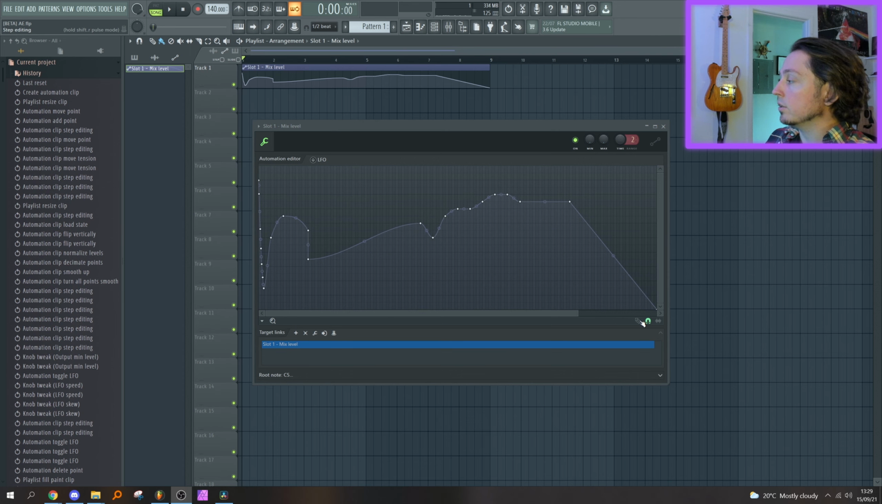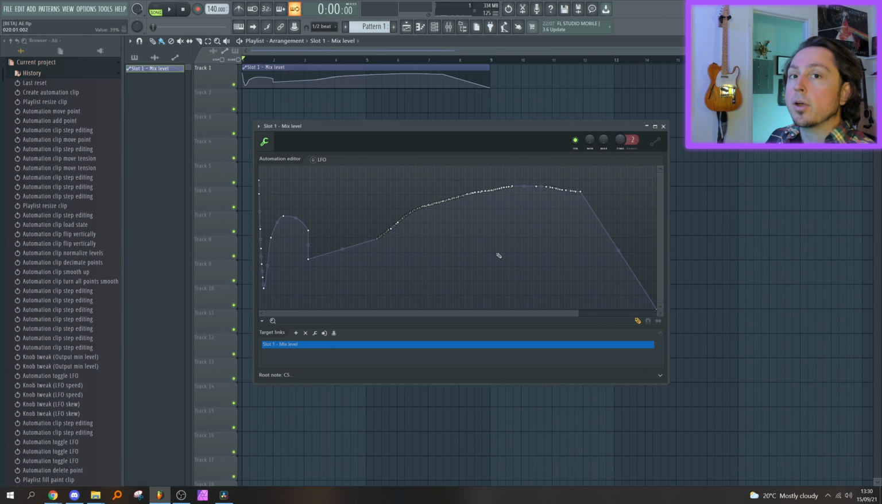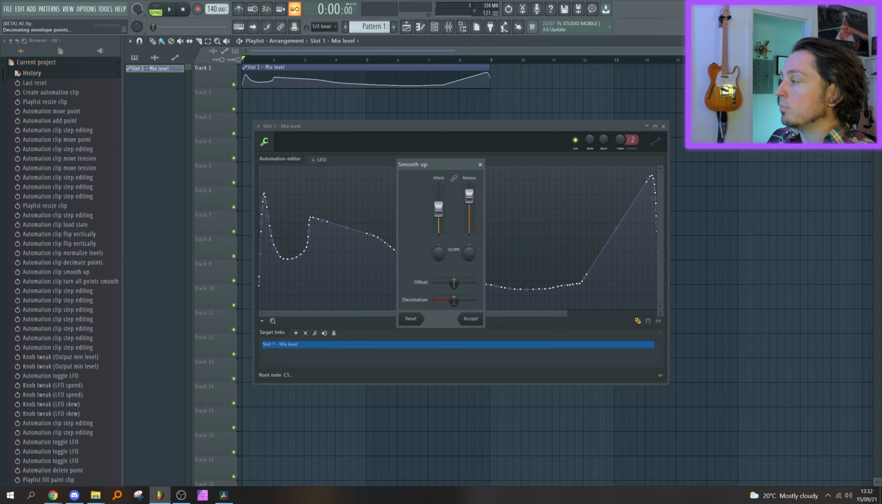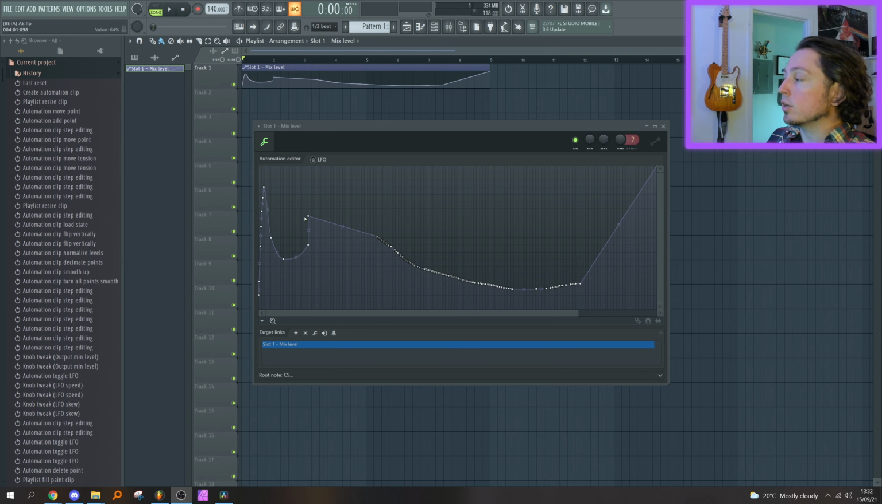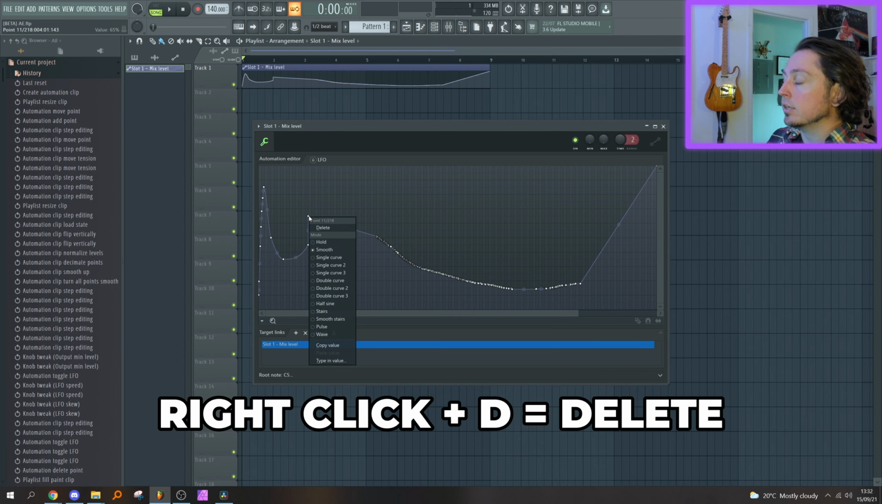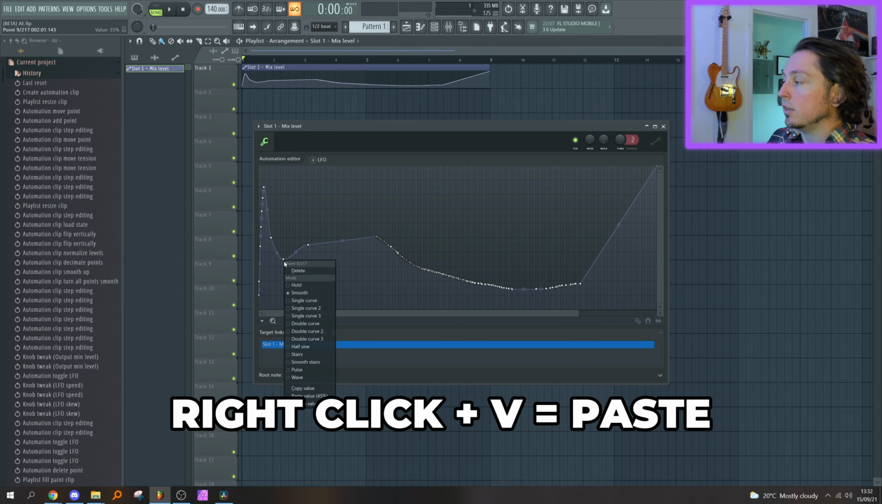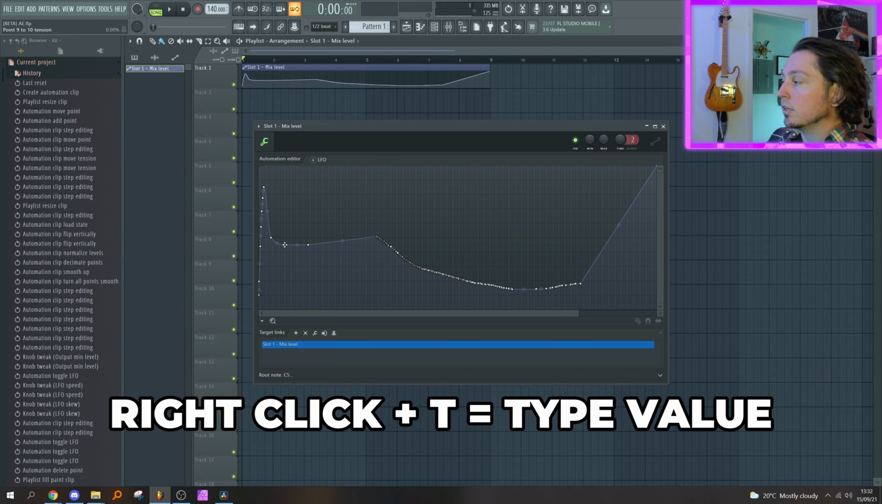By activating the little pencil icon and deselecting the snap, I'm able to draw shapes. As you can see, this created like 100 million points that make up the shape I just drew. This little drop-down menu gives you access to some features like flip the whole thing upside down. You can smooth out the points using these sliders right here. All the standard shortcuts for automation also apply. Right-click D to delete. Right-click C to copy value, right-click V to paste value, right-click T to type in the percentage value.